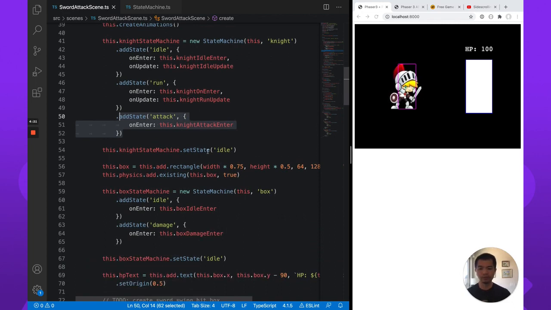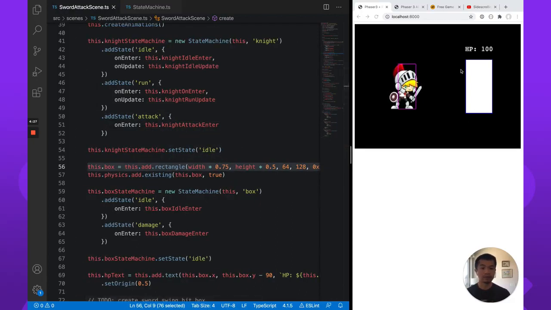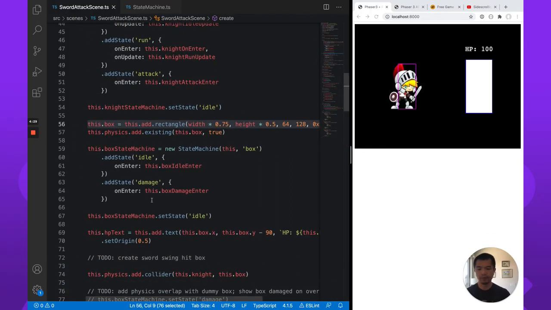So we set our state machine to start at idle. And then this is our box. So this is the dummy box that we're talking about, this white box over here with HP 100. So this is the box itself as a state machine. It's going to help us with the damage. So when we hit it, we're going to change the box's state.